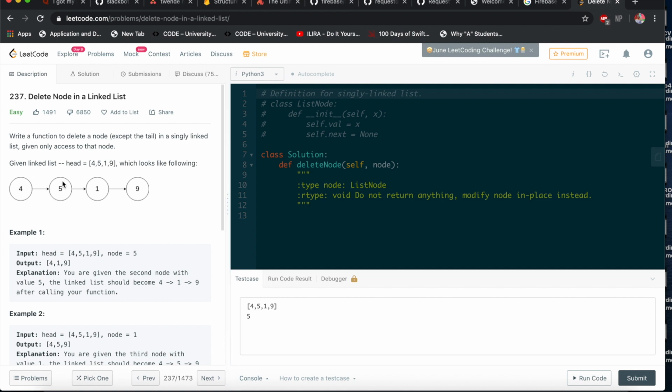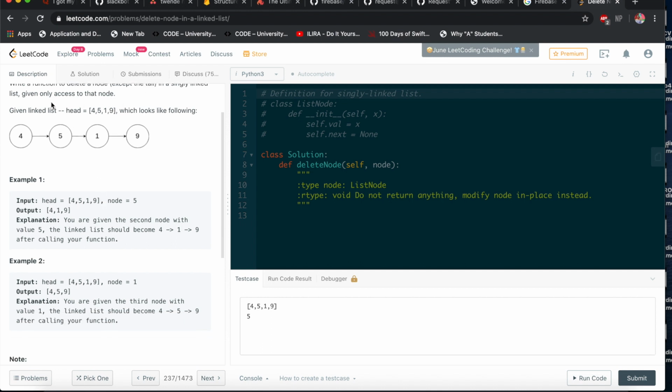So let's say we're given a linked list. We are told that we should delete a node in a linked list. We're told that we should write a function to delete a node in a singly linked list given only access to that node, not that we only have access to the node. So here's an example. Given 4519 and given the node as 5, we're going to delete 5 to have 419 as the output. And let's say we're given this and given the node as 1, we're going to delete 1 and then get 459 as the output.